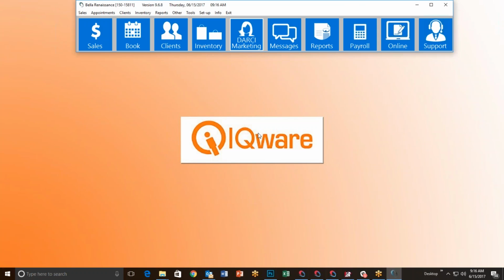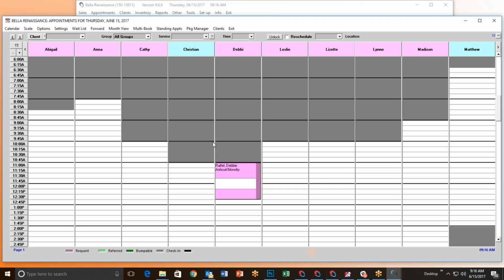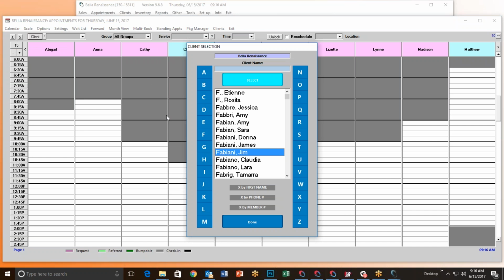So now we're going to go through the basics. We're going to go through the traditional way to book an appointment, but I wanted you to see that month view is available. Okay, so we're going to start with our day view screen. The traditional way to book an appointment is to click on the client button, and this will bring up your ability to search for a customer.